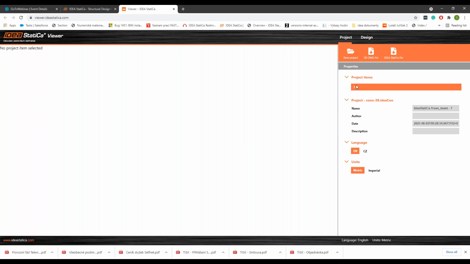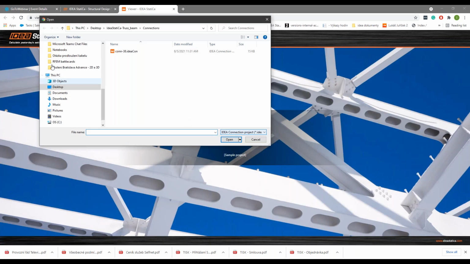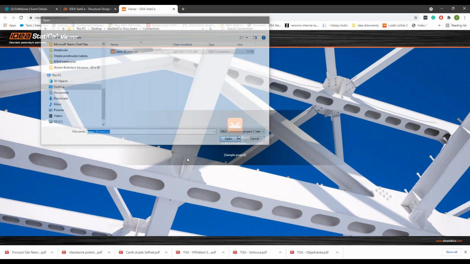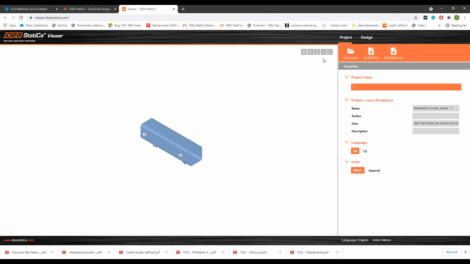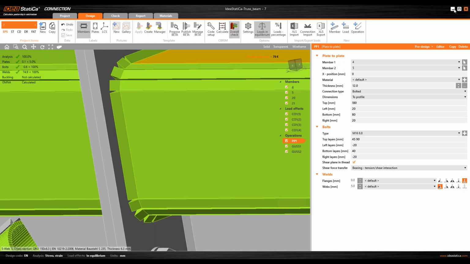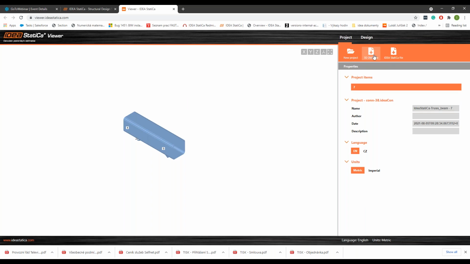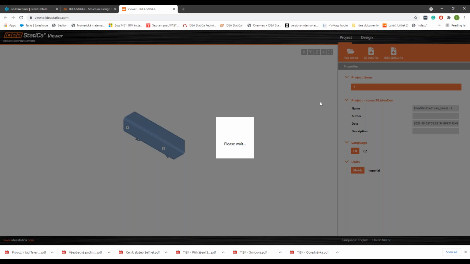You can see it's a project with the node number 7. Yeah, sorry, it's a wrong project. It's here, connection. So this is my connection. Save it, and I can export it to the 3D DWG file. So I can download that.